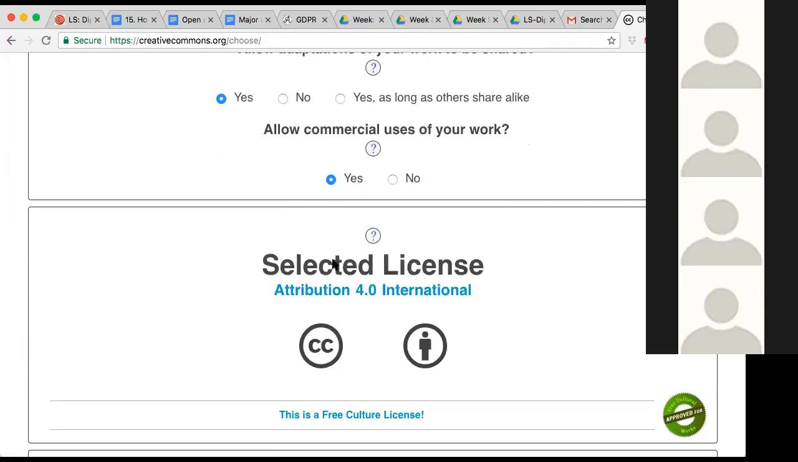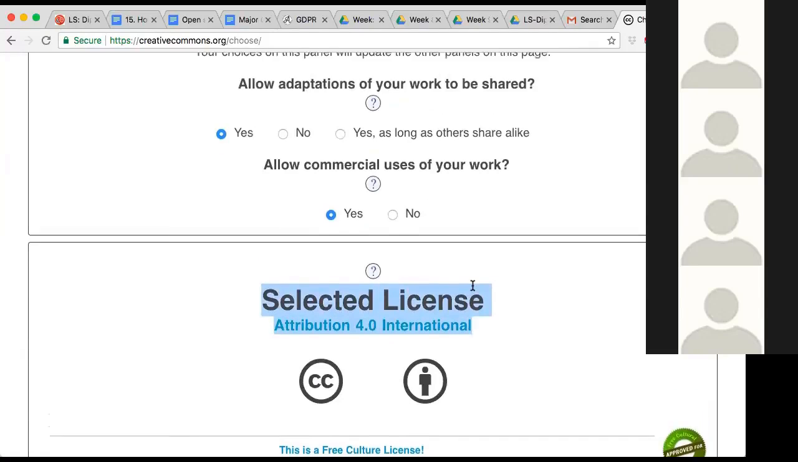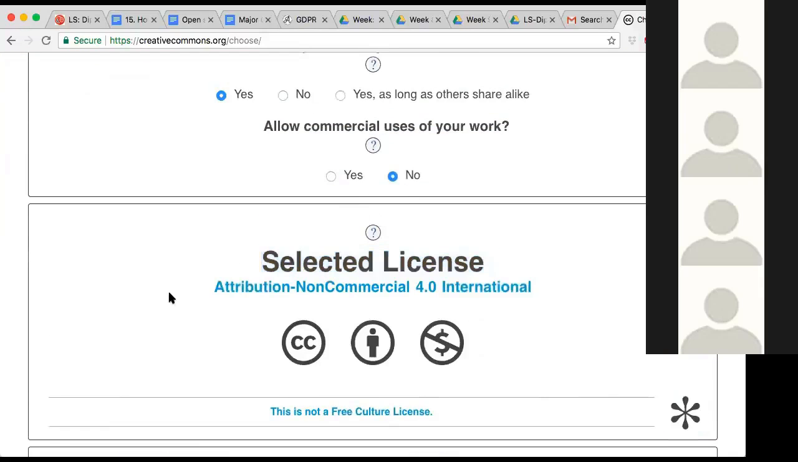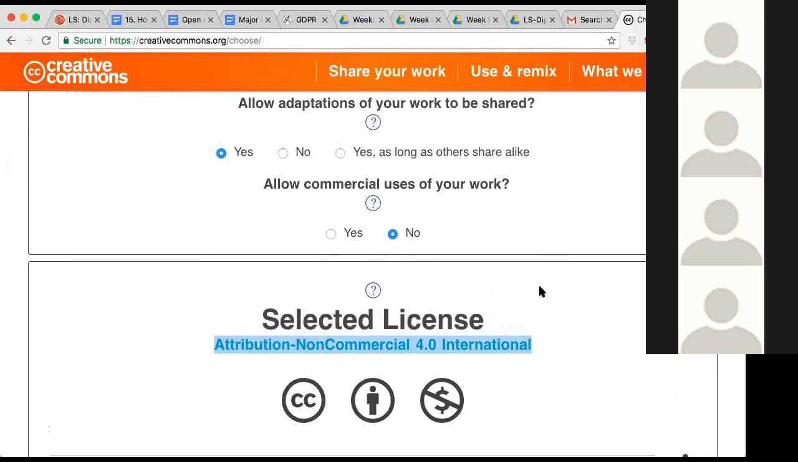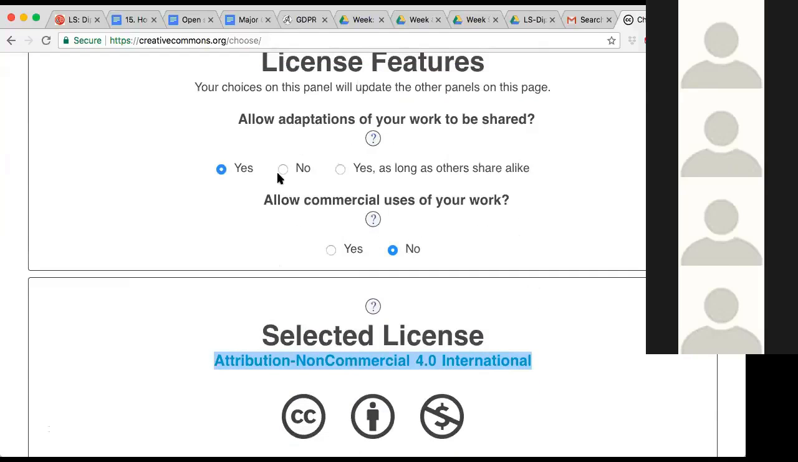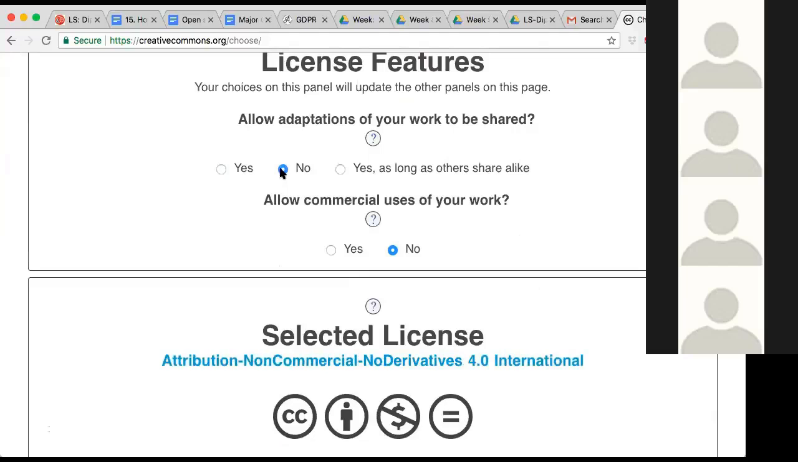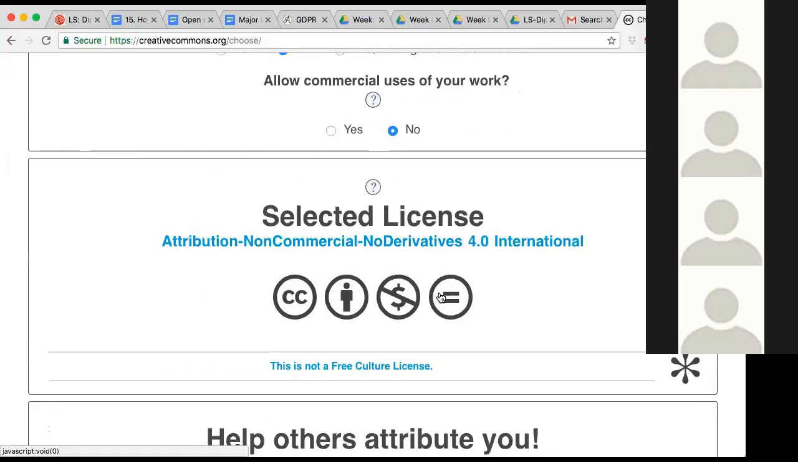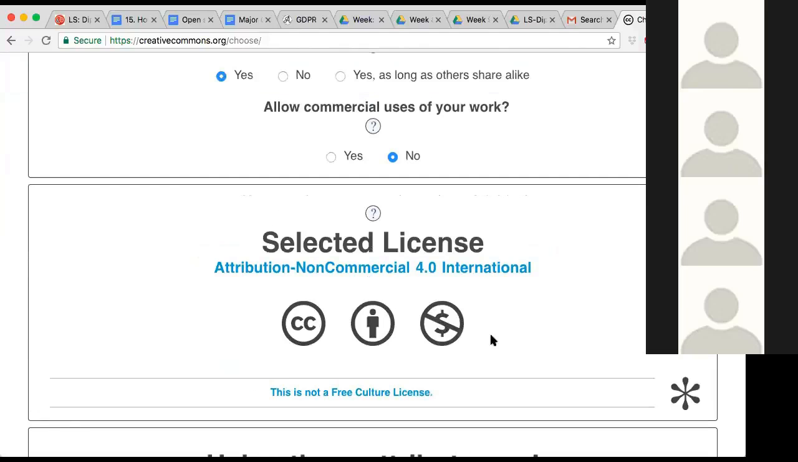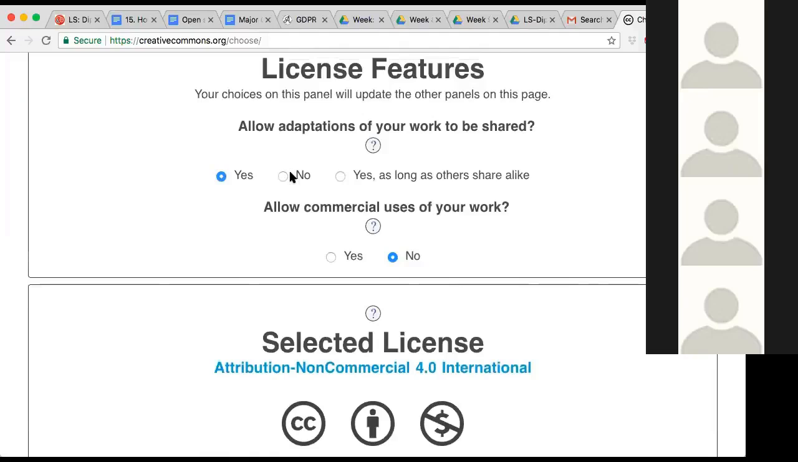Now look at this, okay? Selected license: Attribution, International. This is allowing commercial use. Now when I say no, look what happens. Selected license, the dollar sign appears and there is a cross across it. Attribution, Non-Commercial, International. So you can choose what needs to be done. Right? Okay. Allow adaptations of your work, you say no. Let's see what happens here. One more variation. Equal to. If I say yes, that goes away. Okay. What's the variation called?